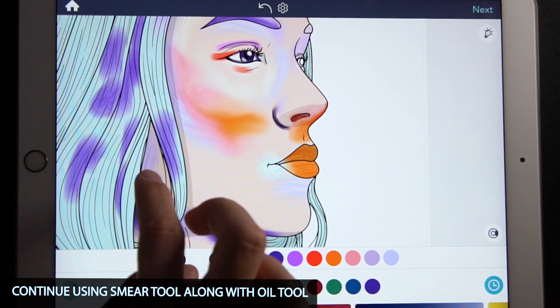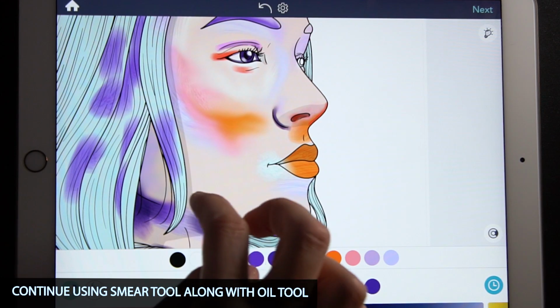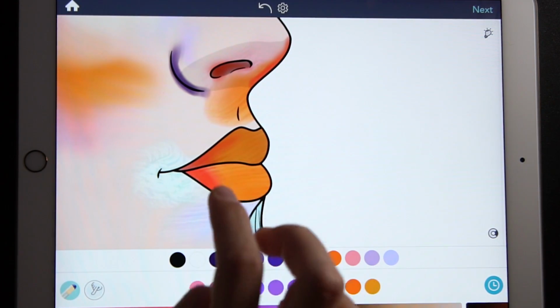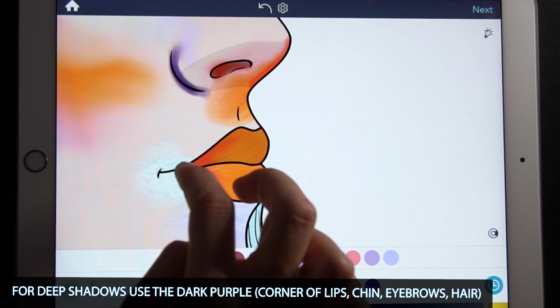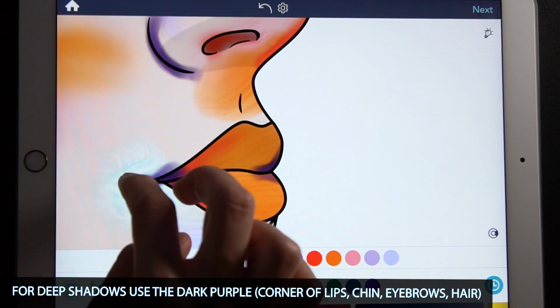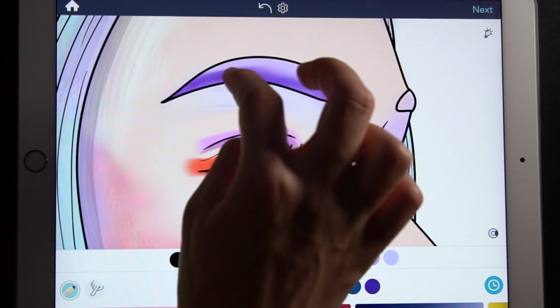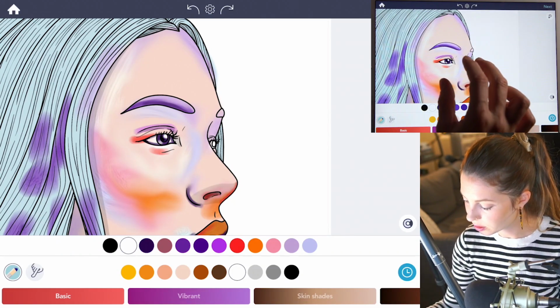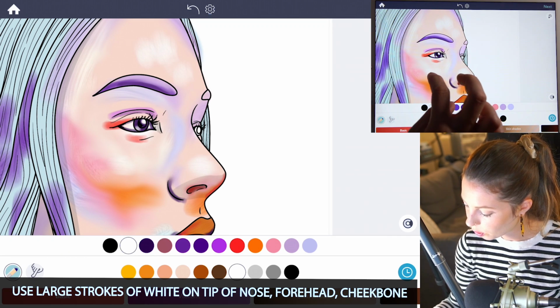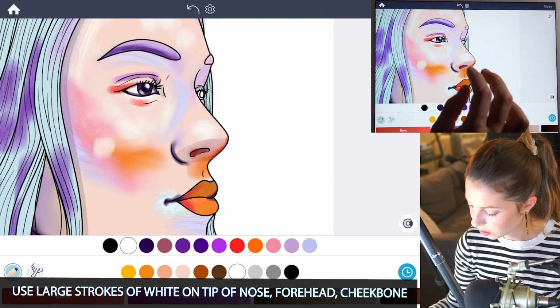I'm emphasizing the lips in the corners too with a bit of red and even just a little purple, that dark purple for shadow. For deep shadows, I would use that same dark purple eye color that we used. So between the lips, a little under the eyebrows, a touch here and there in the hair. You can also use a bit of white if you need to brighten up a few areas, like maybe on the forehead and the tip of the nose, or right underneath the eye, right on the cheek.